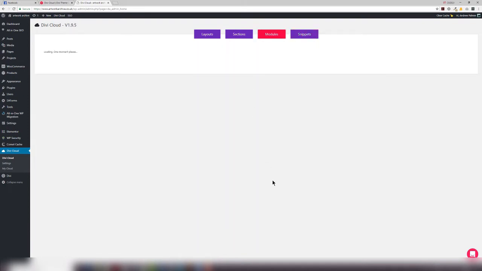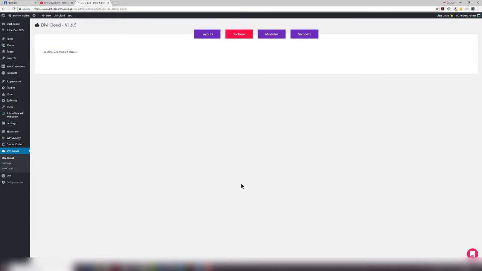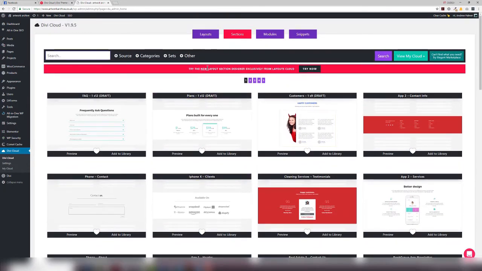Now you can see modules as well. Now to add a module, you can just say add to library, and then you go to your library and add it to your page. Sections much the same. And this has changed quite substantially because we've now got the new layout section designer, and I would certainly recommend that you look at that.